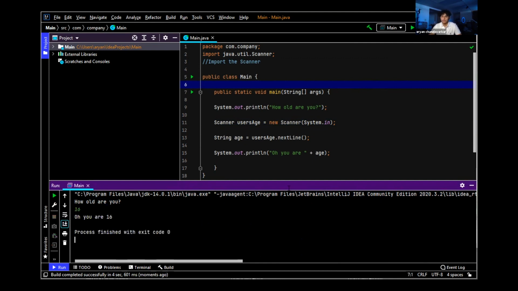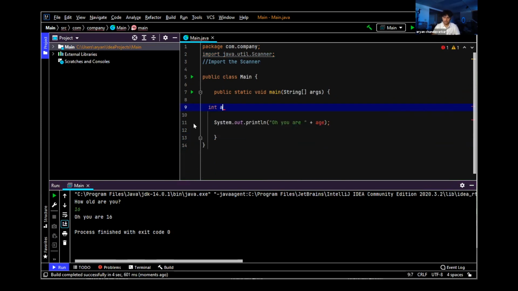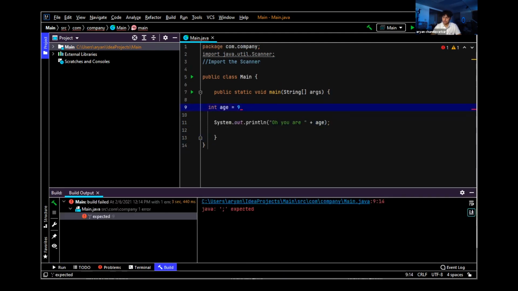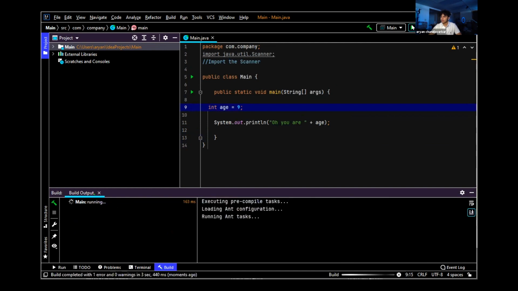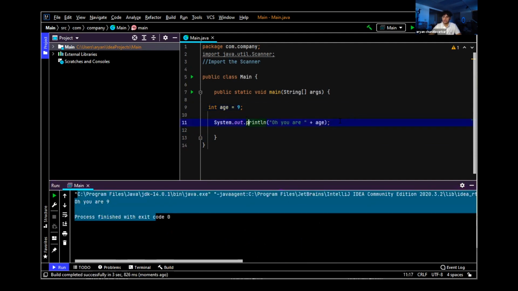So now what I said earlier, right, is that you don't want to make this an integer, because the scanner won't recognize it. Now, what if we did make it an integer? So let's get rid of scanner and let's just set it to an integer. Int age equals 9. Now this works. Oh, sorry, semicolon. Now this works, because it's in a System.out.println.